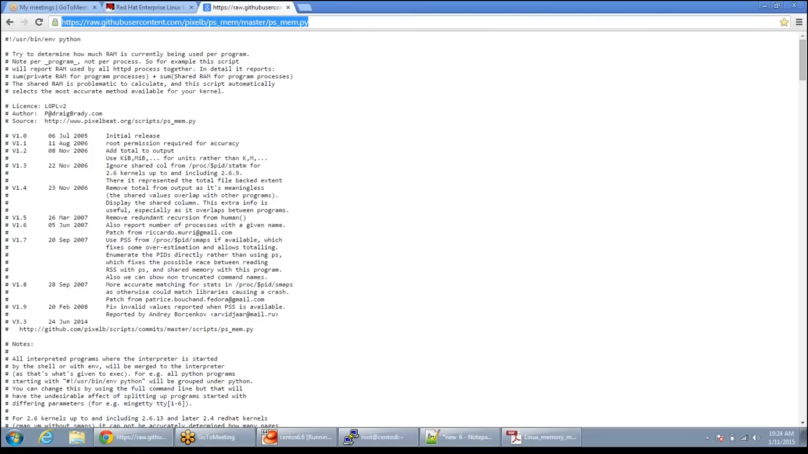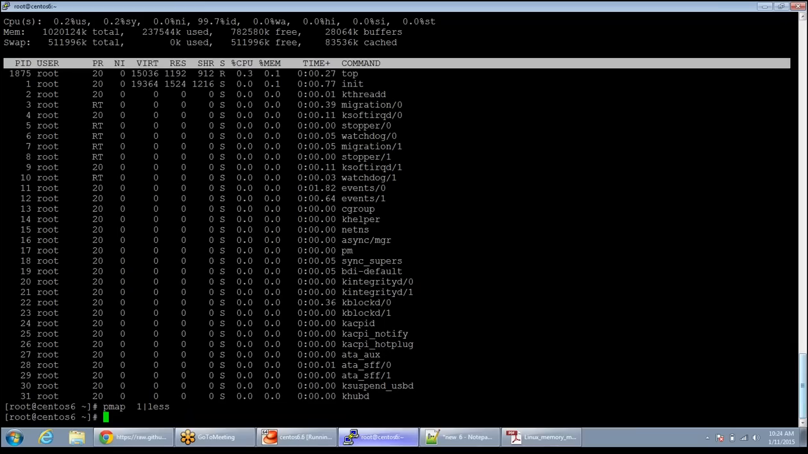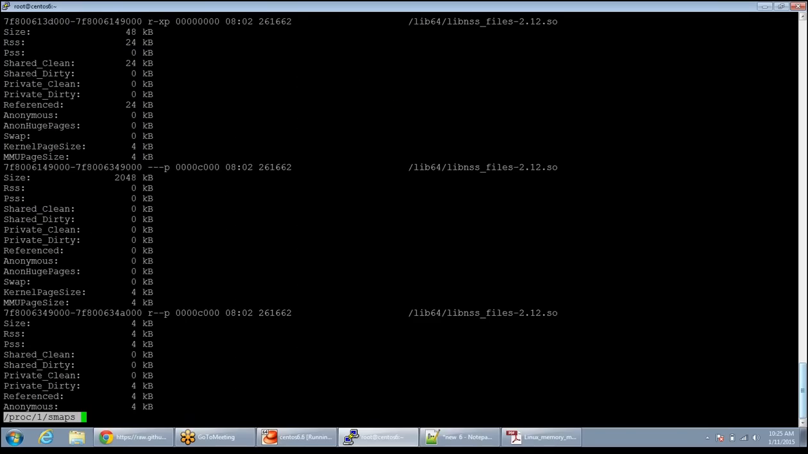Like I mentioned in my previous presentation, we have one script with the help of which you can calculate what is the actual memory being utilized by your system. I think in my previous presentation I also told you that for every process running on your system, you can go inside this file. For every process we have this file called smaps, and there you have something called shared clean and shared dirty.